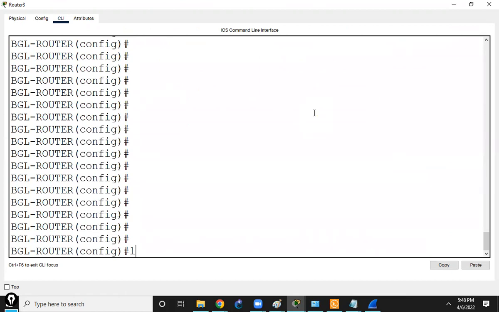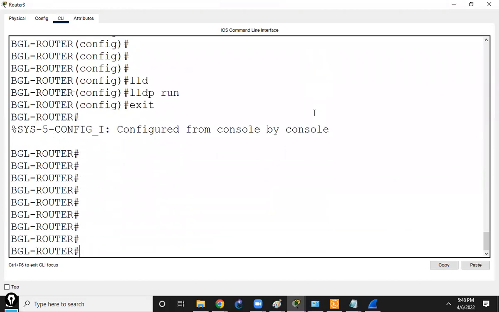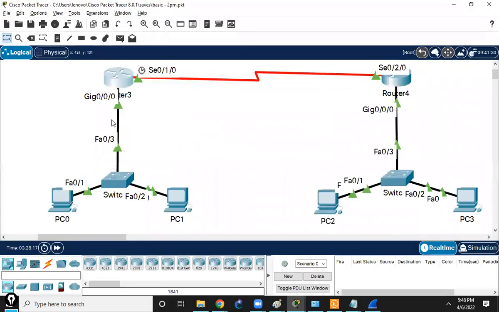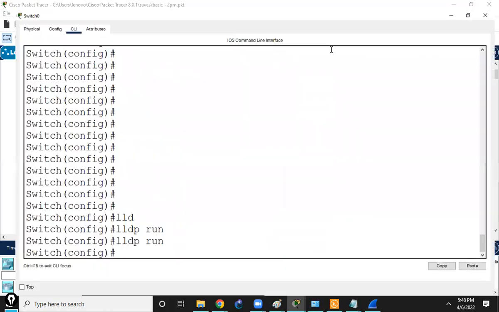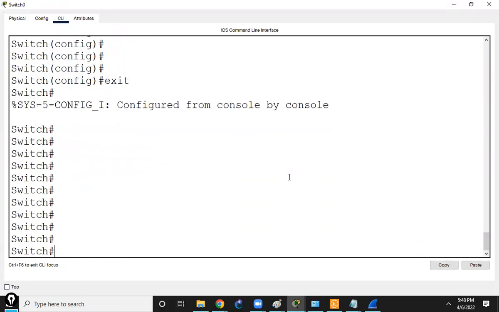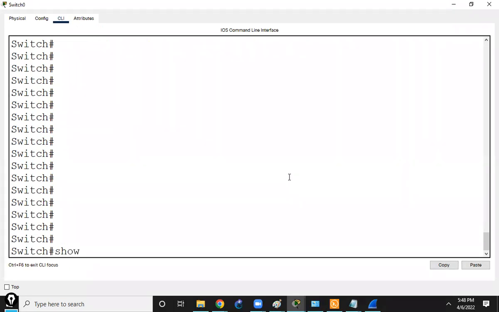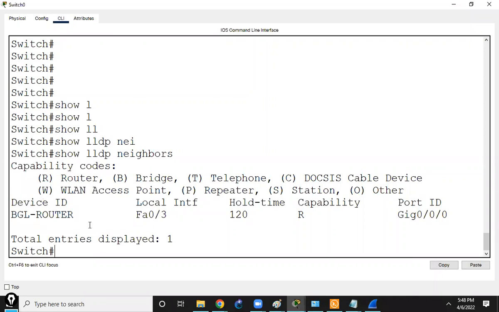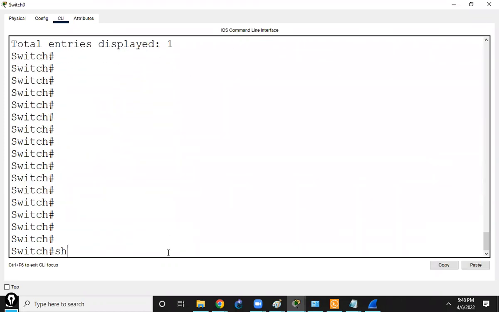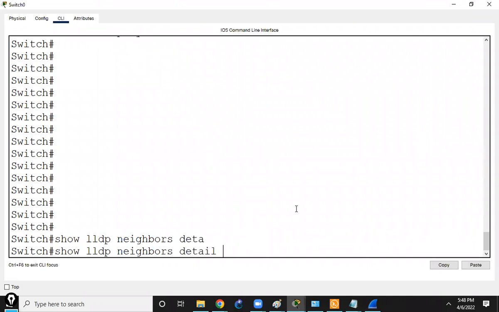Now here also we'll execute LLDP run. Now if you go to the switch and check, instead of CDP neighbors we'll execute the command show LLDP neighbors. You can see one router is connected to its FA0/3. Then there is one more command, show LLDP neighbors detail, to view the detailed information.